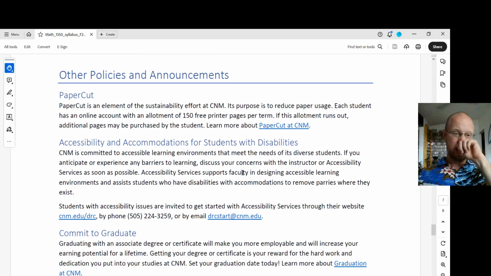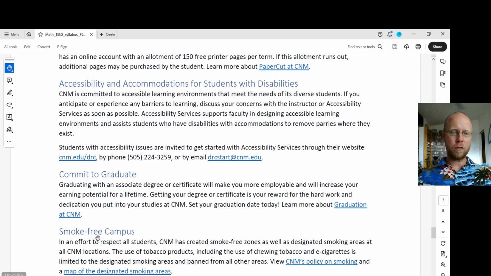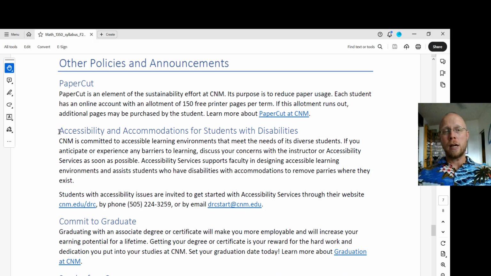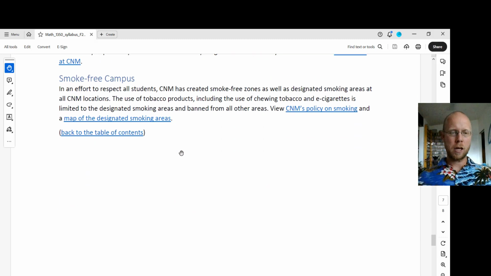So just keep all of these ideas in mind. Here are other policies and announcements that CNM likes us to include. A lot of these only pertain to you if you're going to be on campus, for example, the smoking policy, or the fact that you're allowed to get free printing. You get 150 free pages per semester if you print on CNM's campuses. And if you are a student that has already registered with the Accessibility Resource Center and you have any sort of accommodations, just let me know, and I'll make sure that we get everything squared away before big grades or anything like that that might affect how you proceed in the class. So just let me know.